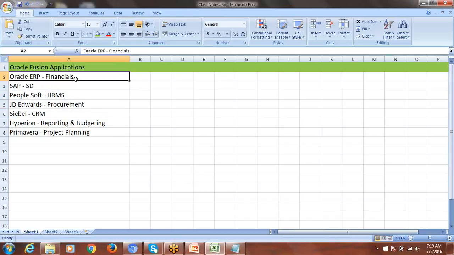If any company is going to implement ERP, it's a big challenge to choose which product. Generally, they choose based on the area in which their processes are majorly driven. If they choose Oracle ERP, they can get the best solution for financials. But when you talk about HRMS, procurement, CRM, and other areas, it may not be good enough.